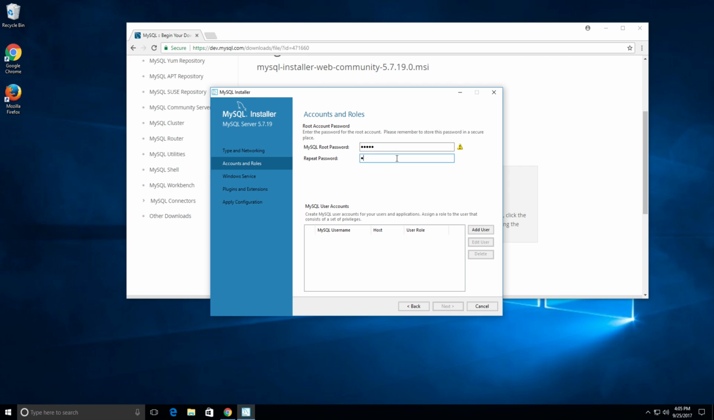Repeat that password. Well, it says the password strength is weak. I've chosen a very simple password. And what I'm going to do is start and stop the server whenever I need it.